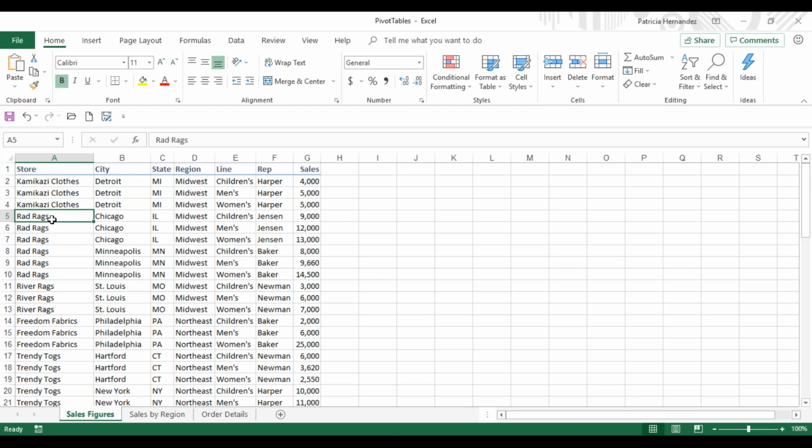So all you have to do is select a cell. You don't need to highlight A1 or highlight all the cells. That's not necessary. You simply go to Insert.